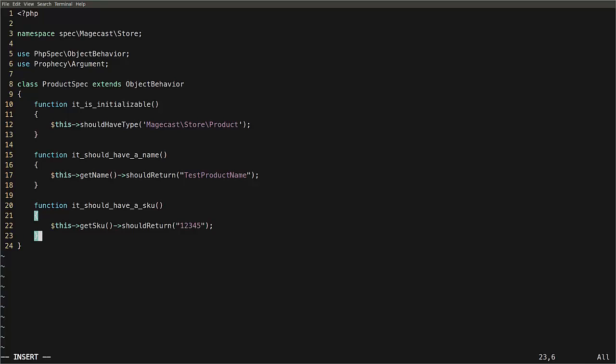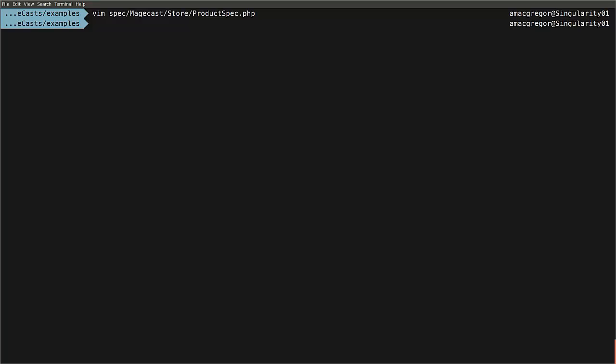Before we keep moving forward, let's take a closer look at what the tests are doing. A lot of people get confused at first with the use of the this variable inside the spec class. When the test is executed, this is actually referencing a reflection of the subject class. Let's go ahead, save our file, and run PHPSpec once more.